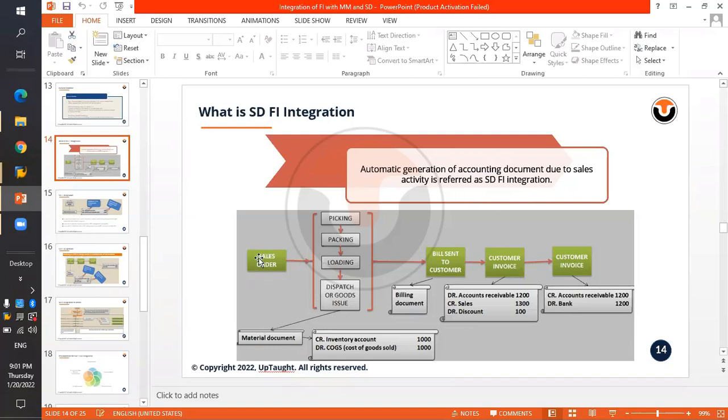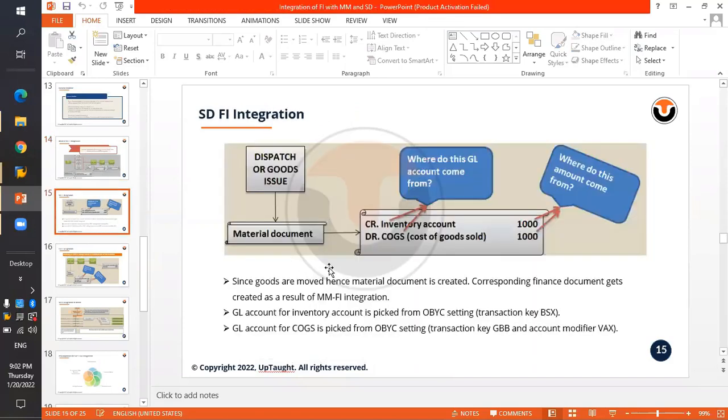So all these are present: sales order, picking, packing, loading, dispatch of the goods. Bill means invoice is being sent to the customer. So in the customer invoicing level, what is the accounting entry? All these you will be able to see here. Now, next. So since goods are moved, hence a material document is created.